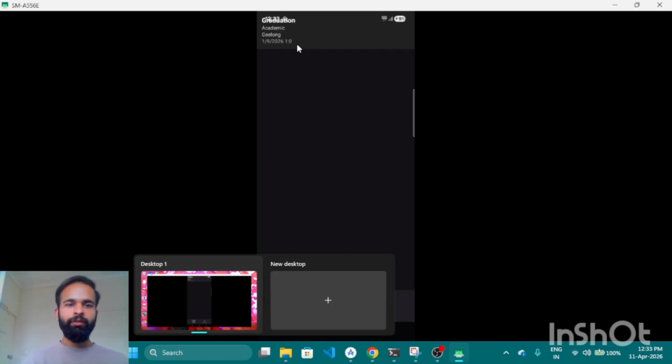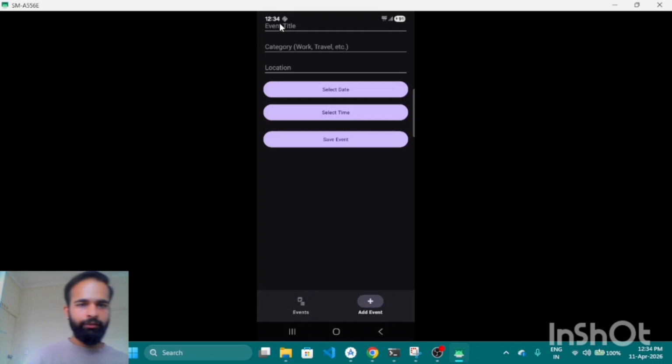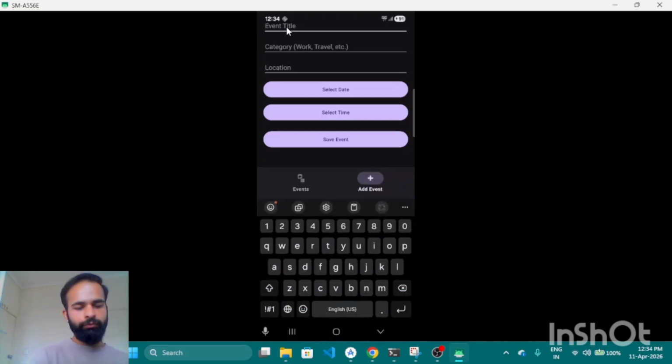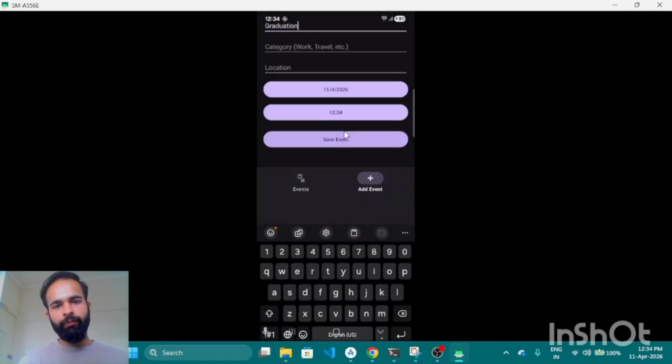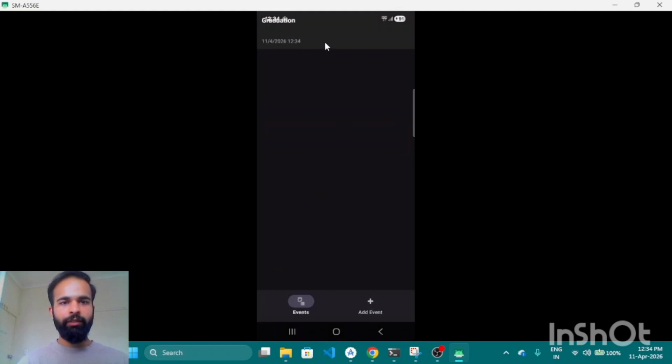Now if I long press this, the event is deleted. I don't know why this is showing. Yeah, sorry. Let me show that again. In the events, if I long press it, it will delete and it will say event deleted. So this is how it works.